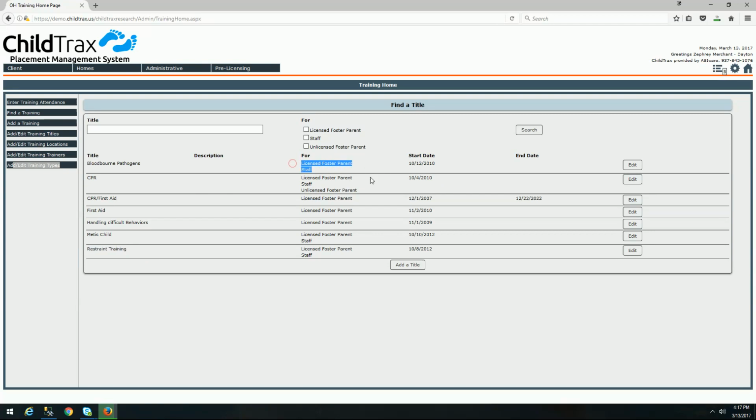You can see who it's for. You can have multiples listed on any of these trainings. You can see the start date and the end date. Now obviously you can put a training ending in a future date. Once that date occurs, this training title will no longer be listed and won't be able to be searched for, but you'll be able to see the history of anything that's been added.